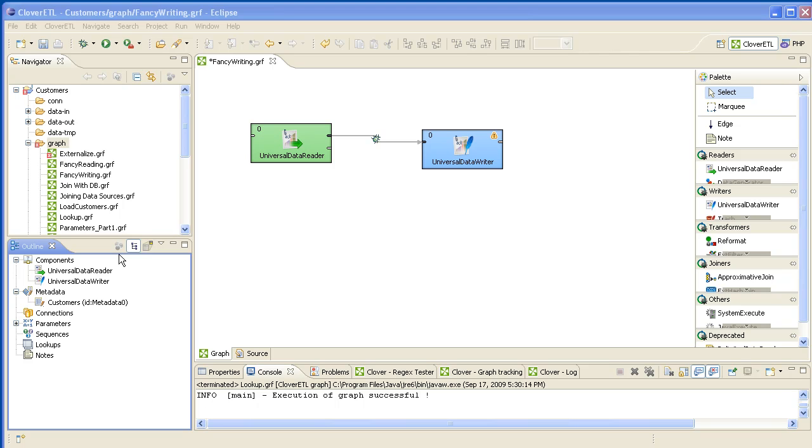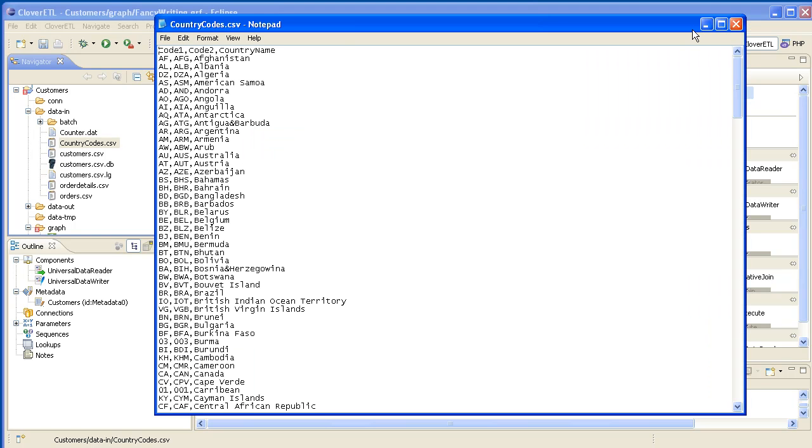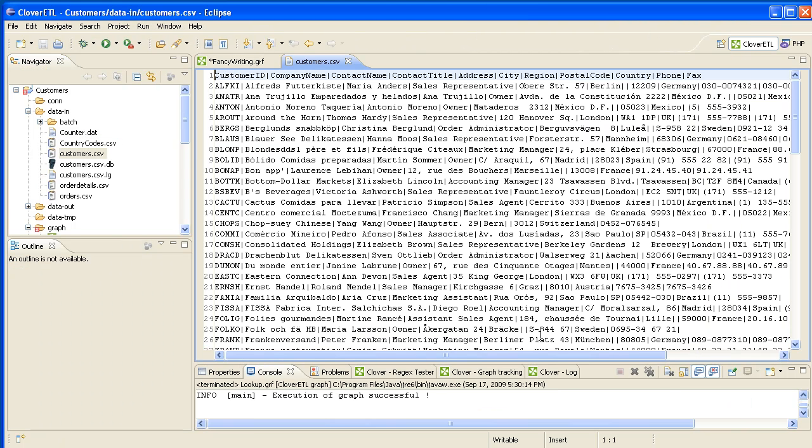So in this example I'm going to show you a very nice feature that Clover offers. Let's take a quick look at our customer CSV file, and we've got, for instance, Germany. Here is the country name, Mexico, and so on. What I want to do is read this in and then create separate files for each country. So I might have mexico.dat, germany.dat, and so on. So I've got output files for each country.